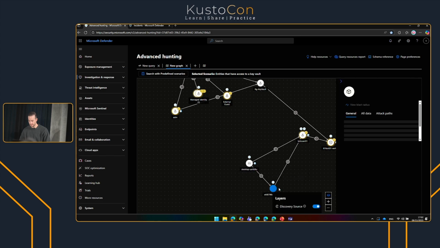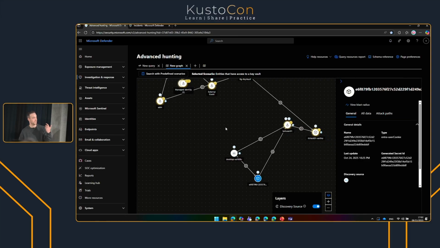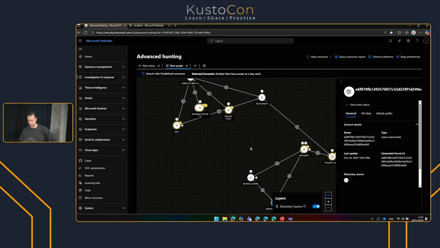You even see here, I think this is an Entra user cookie, so I logged in with that user on that device. So if an attacker gets access to the device and can extract the user cookies, it can also get access to that key vault.